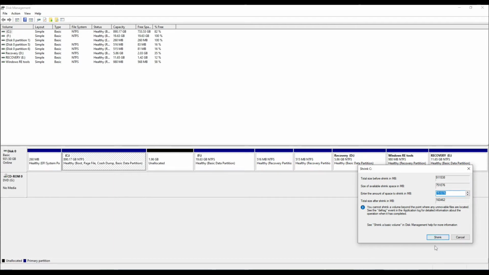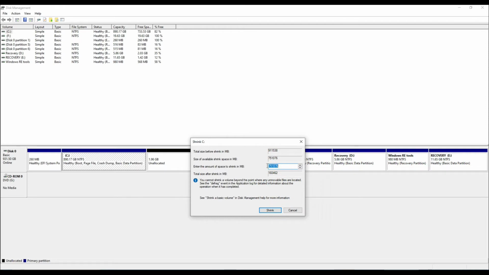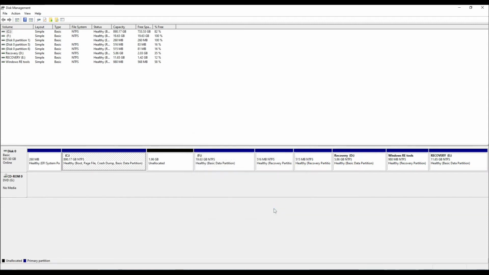You'll wait for it a while. Feel free to pause the video while it is doing everything. But now, here you will be presented with this window. You'll have to enter the amount of space you want on your partition. I'll just select 1000 megabytes. 1000 megabytes equals 1 gigabyte. Don't forget that. And then shrink.